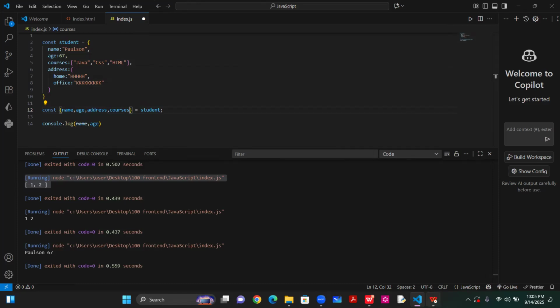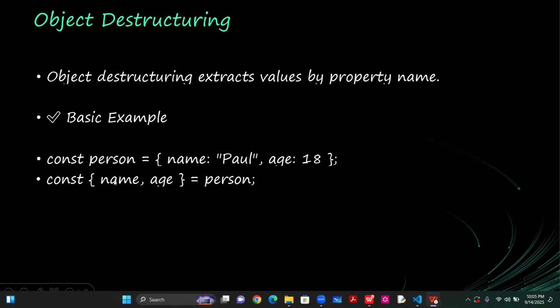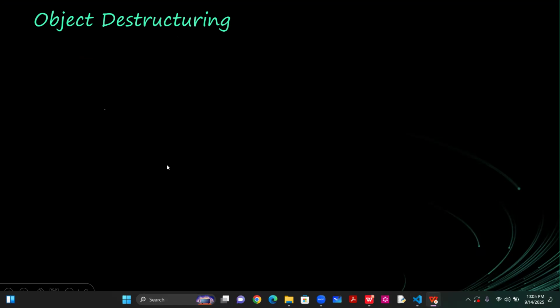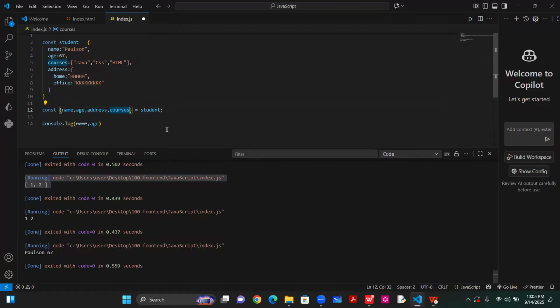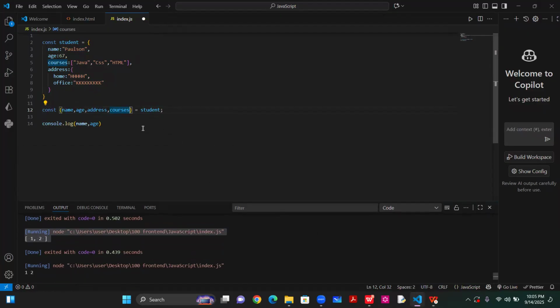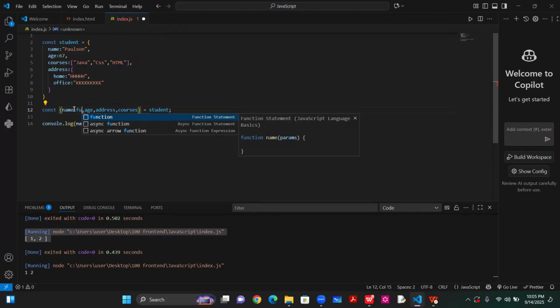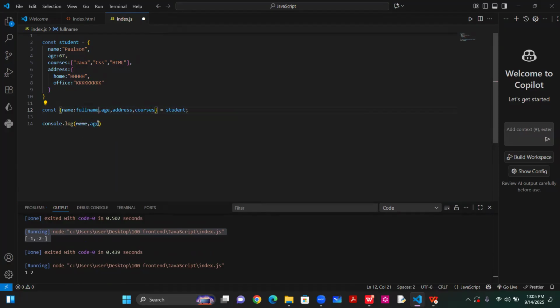So let's continue. You can see that we're able to destructure the name and the age. You can also rename variables. With object destructuring, you make use of their keys. So if I want to change this key name, I can use a colon and call it full name, like this.